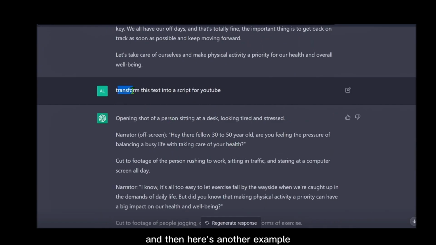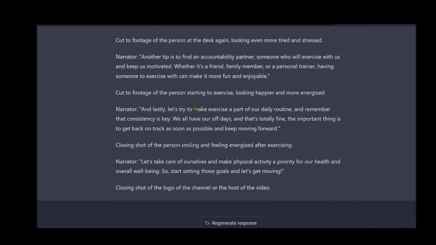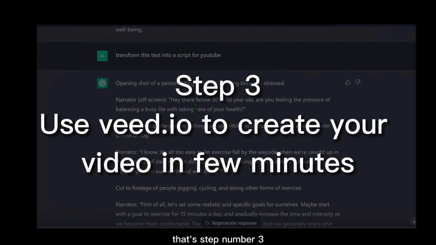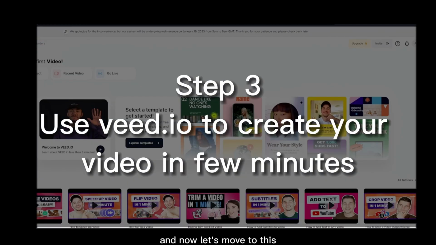And then here's another example: transform this text into a script for YouTube. And here we have a great script, and you can then copy the script, use your text editor, and edit the script in your own way. And then now let's move on. That's step number 3.